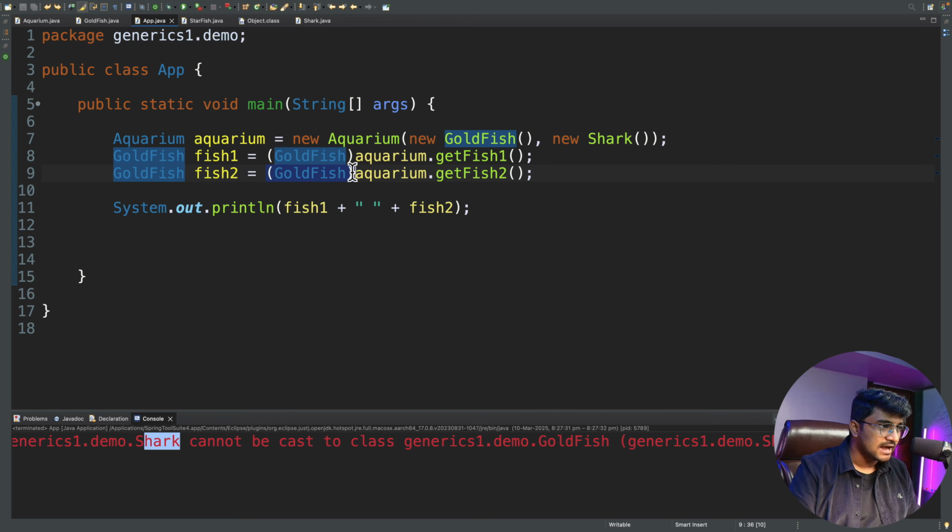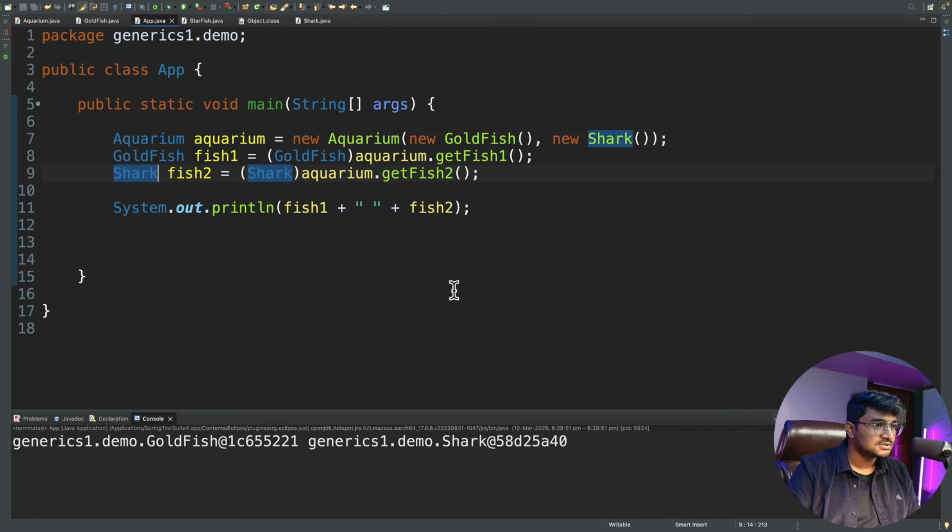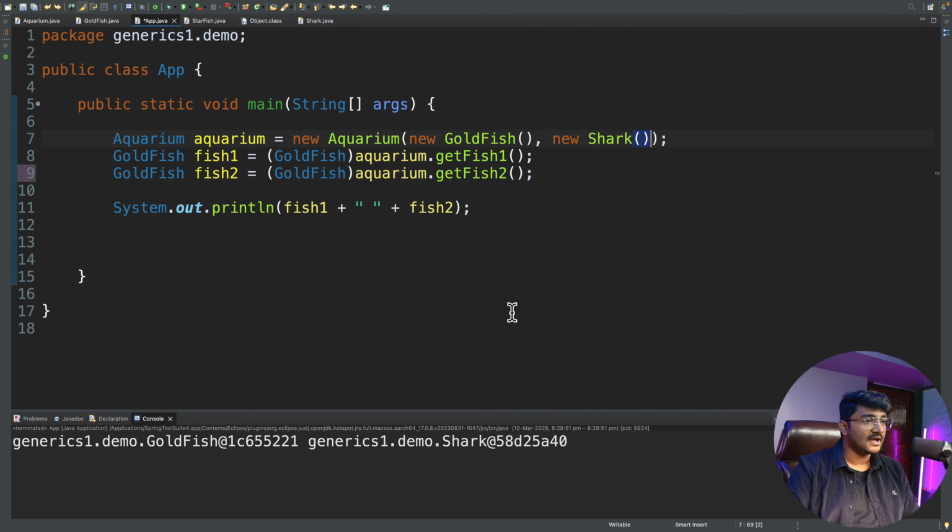So this is going to get you a shark, but I'm saying goldfish over here. So I need to make sure this should be a shark. Okay, something like this. Now it should be okay. If I run this, it should work fine. But look at this situation, which is my previous situation. First of all, the problem arises because the compiler didn't complain whenever I instantiated this aquarium object.